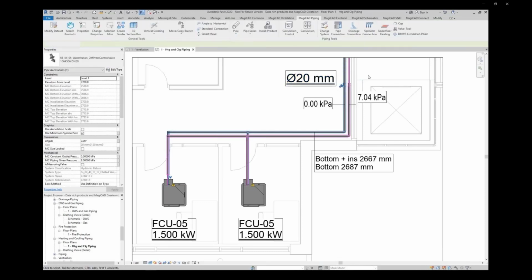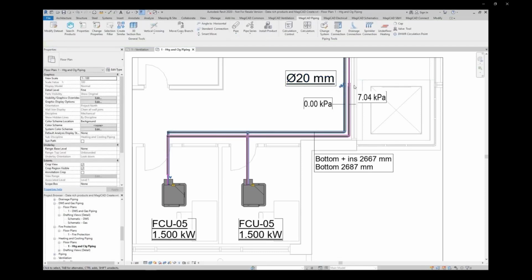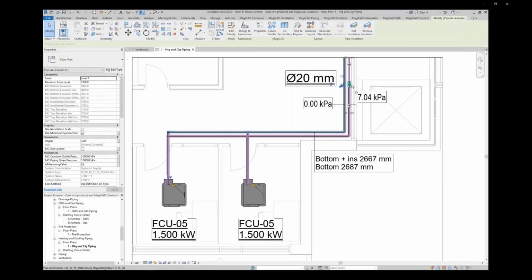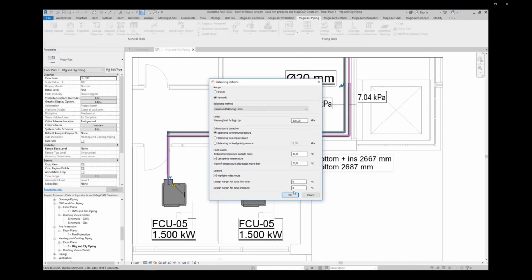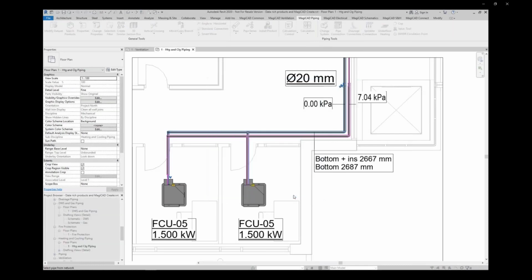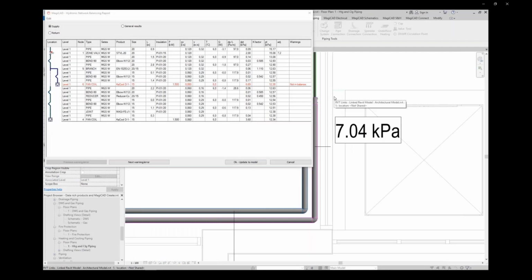And on the supply side, you can see there is another valve. Also, we need a counterpart for the differential pressure valve, which is this one here, the measuring valve. Make sure that these two valves are in connection with each other. They communicate, thus making sure that the differential pressure between supply and return is always set to the correct level. Running a balancing lets us see the report and the results.